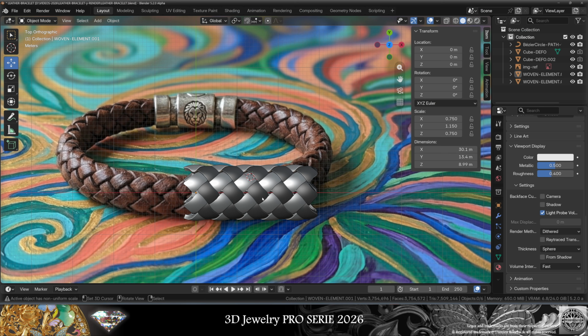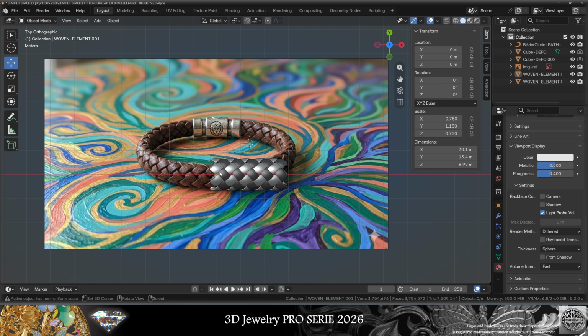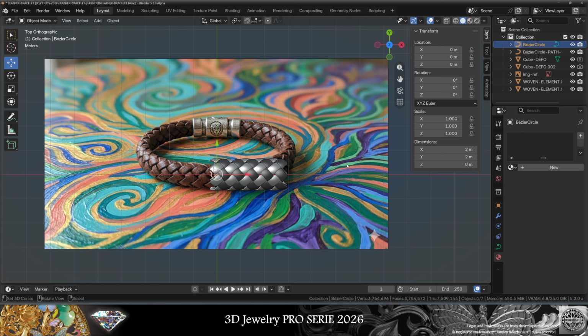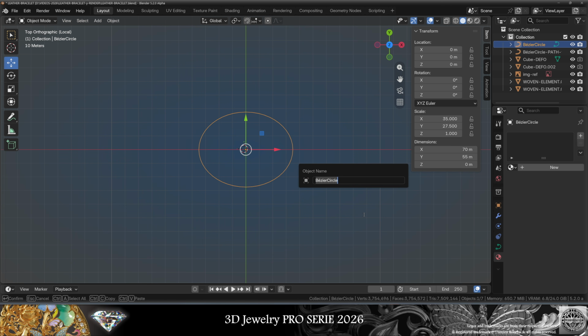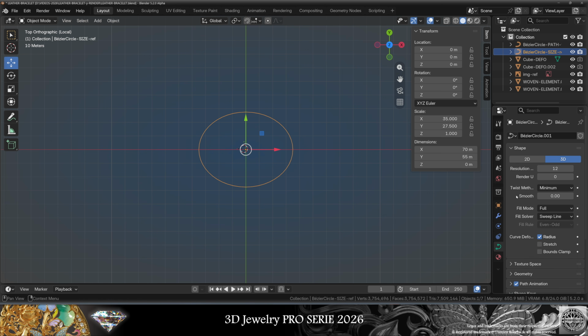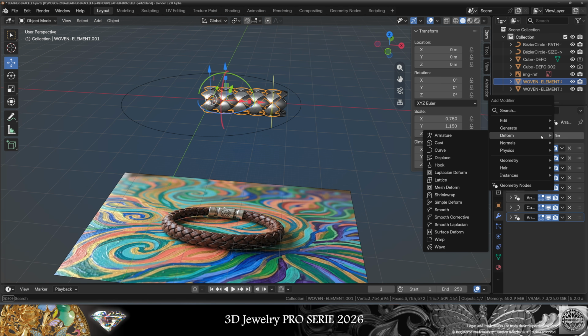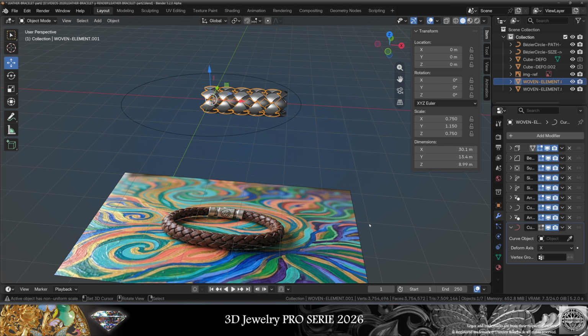So let's go to Blender, top view, that's numpad 7, and we're going to add a curve, Bezier circle at the center, and like I said, 70 by 55. This is our Bezier circle size ref, and I'm going to put a resolution of 45 in the data, just like this. Good. Now let's take the first woven element and add a curve modifier.